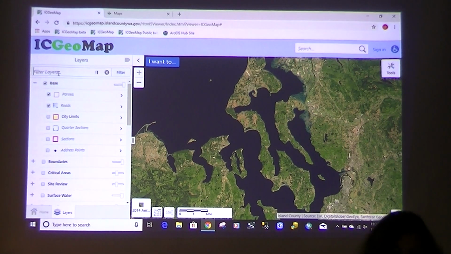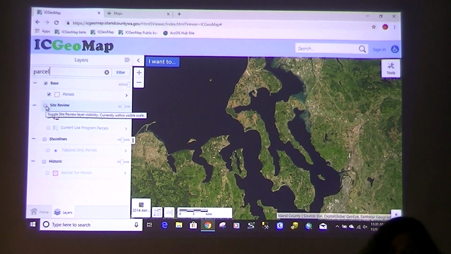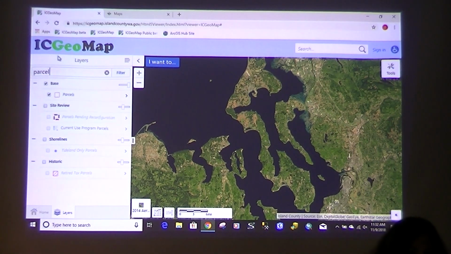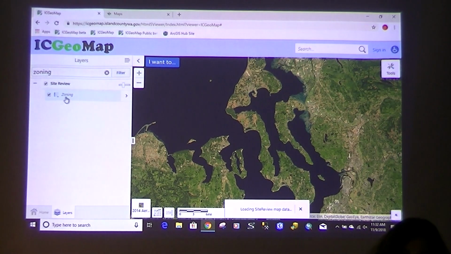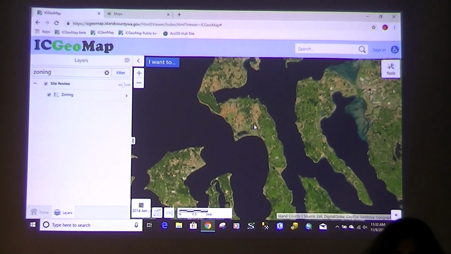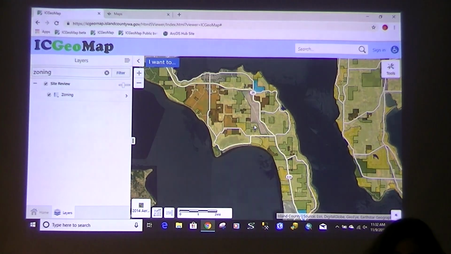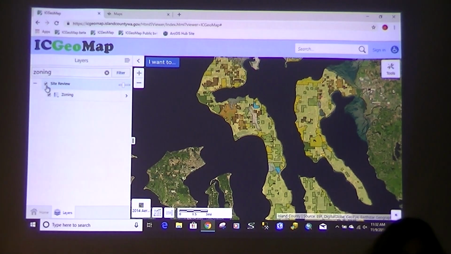Now the good thing is you don't have to memorize where everything is. So if I go up to the top, I'm going to type parcel, and it's going to show me all the layers that have parcel in the name. So if you have an idea of what you're looking for, if you're looking for zoning, for instance, it'll just take you right there. You click on that, and you can turn it on. So notice this is grayed out and in italics. If I scroll in a little bit, you'll see that the layer can pop in right there. So that's another thing to watch for.